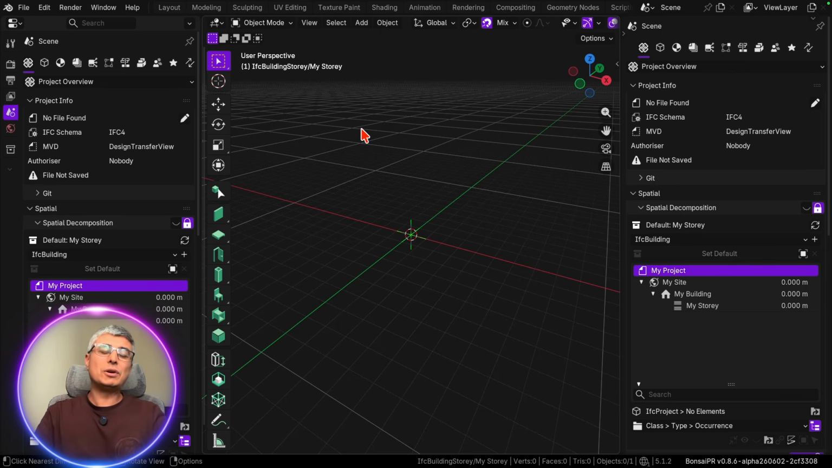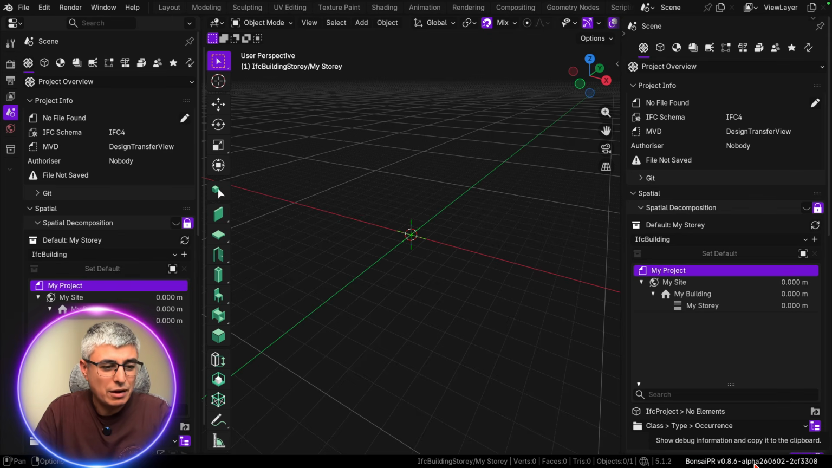So that's it. I'm curious if you plan to also give it a try. If yes, let me know what you think, and especially if you already tried it, because I'm just starting with this, so I'm really looking forward. Also, you can see here in the right bottom corner, Bonsai PR version and the date.